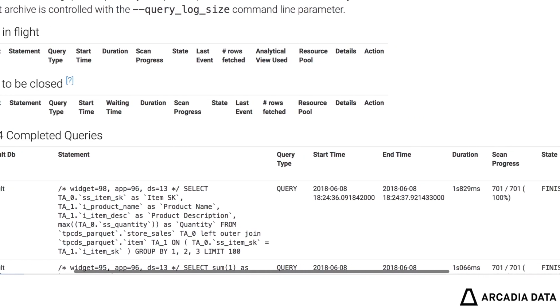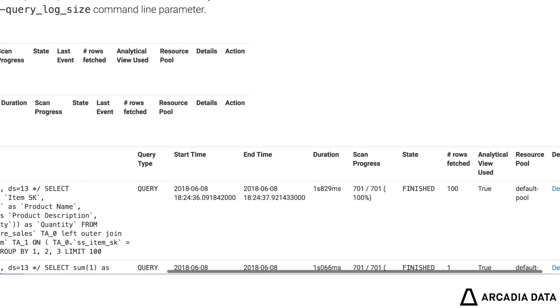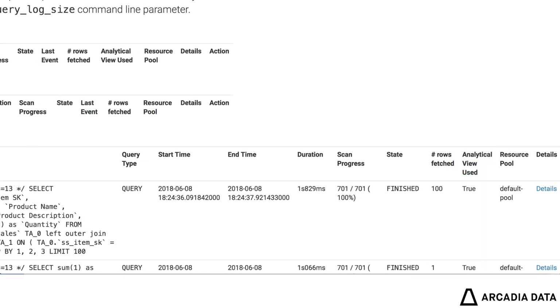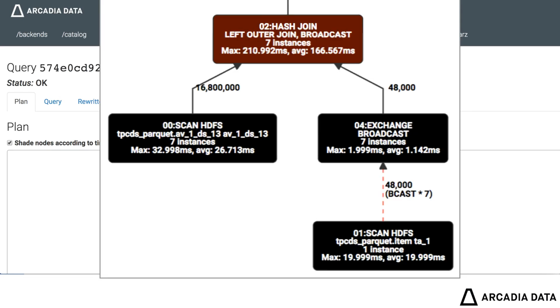Let's check the admin portal again. You can see the query, and it shows that we used an analytical view. When we examine query details, we see the graphical plan. Now the thing to note here is that again, we have a hash join with the item table on the inner side of the join. It has the same 48,000 rows. However, on the probe side, we are now probing with only 17 million rows instead of the 8 billion we had originally, which is nearly 500 times smaller.